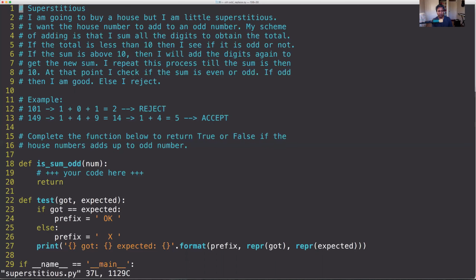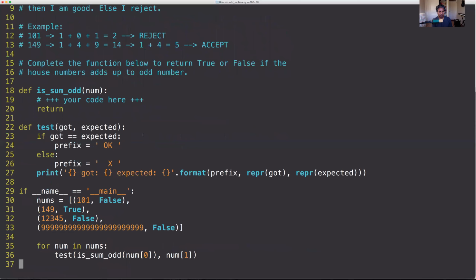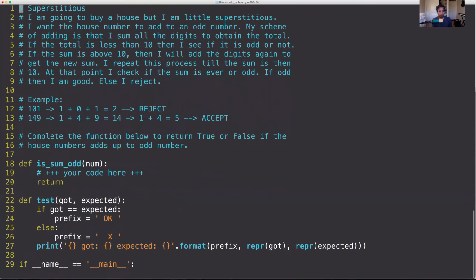In my code, I think we are supposed to return true and false. Yeah, true and false. You can see there are some test cases there, which are basically giving an input and true or false. So that's problem number 3. Any questions?